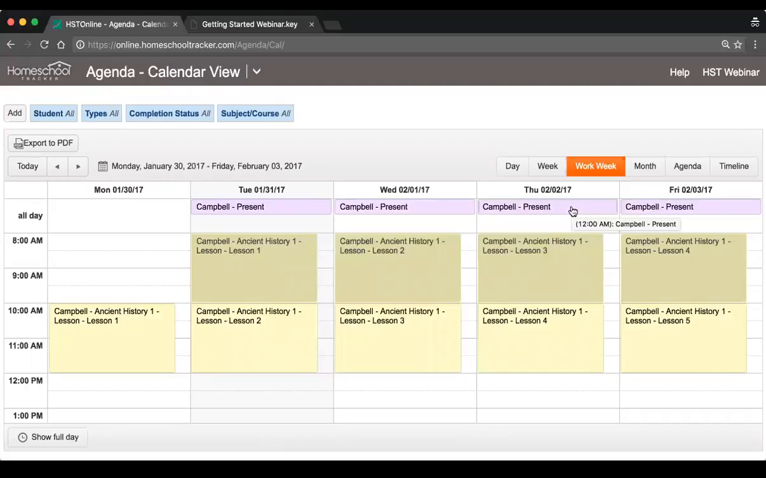And so now thinking about workflow, you could imagine if you had all of your lesson plans set up, or just a few, you could go in at the beginning of the week, select which ones you want to schedule for the week, and you're good to go. But let's go ahead and show you another way of scheduling.